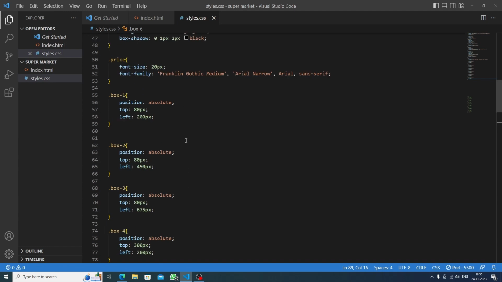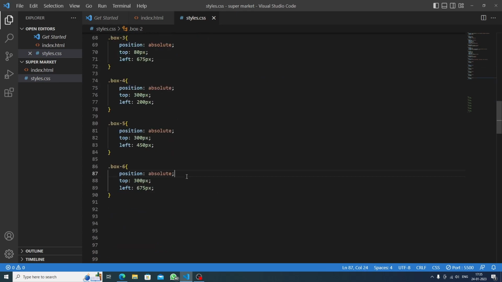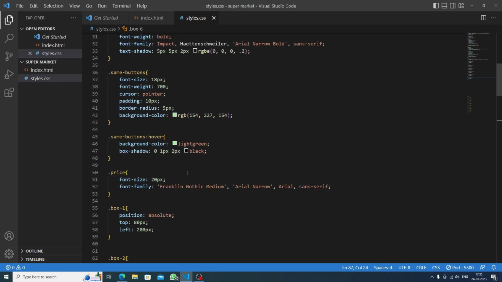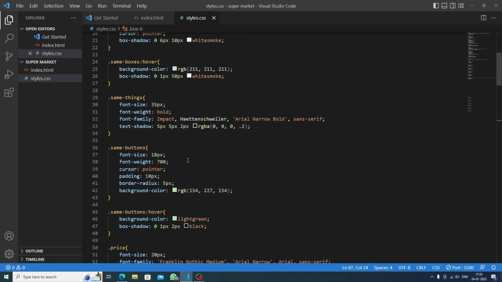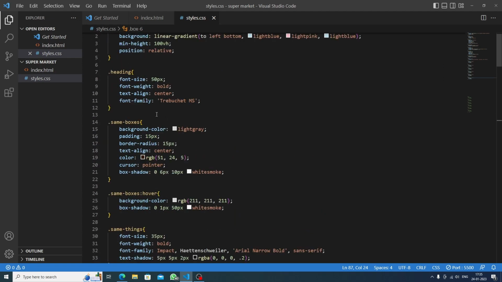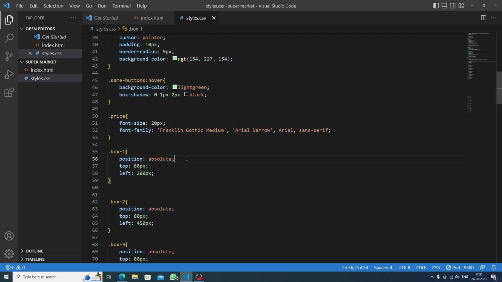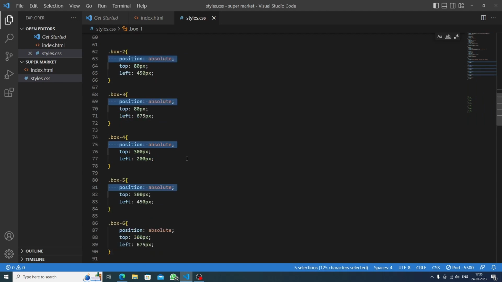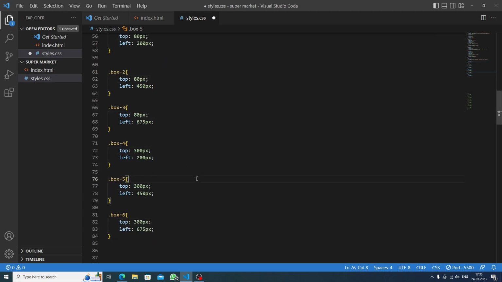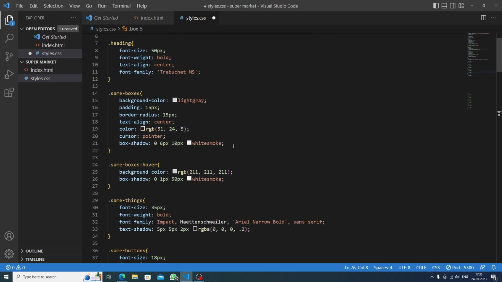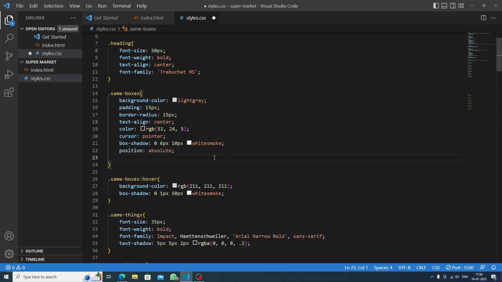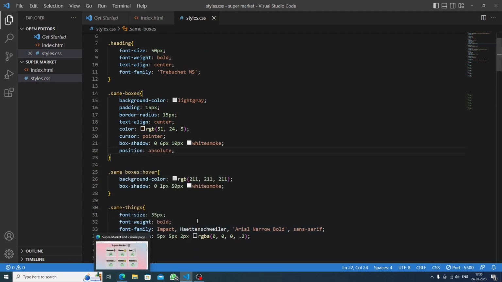but I think that we can decrease the code by doing one thing. See, this position absolute is coming again and again. So what if we shift this position absolute to the same boxes? So it will help us to decrease the code. First I will select the position absolute and I will copy this, and then I will remove all the position absolute, and then I will paste it in the same boxes so we can have the short code, and obviously short code is the better code.